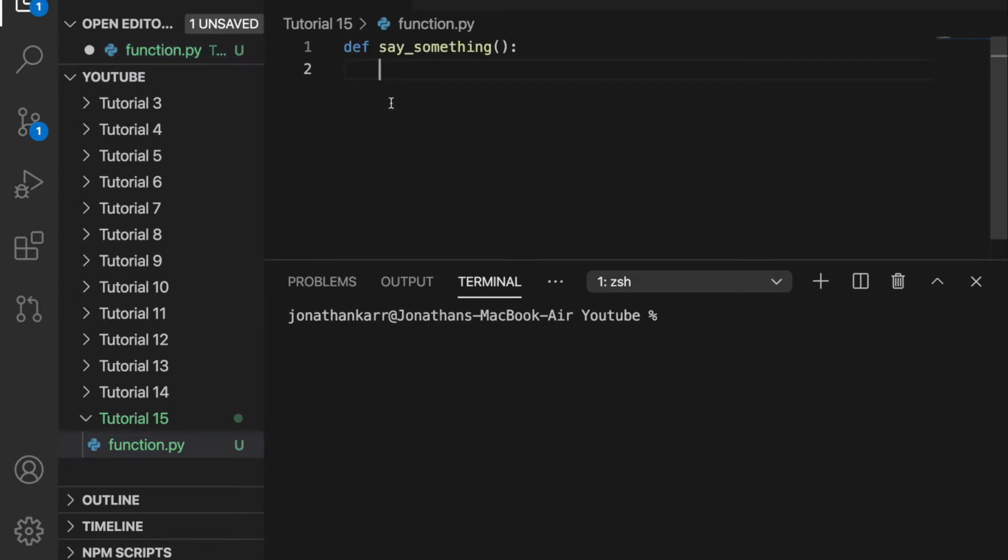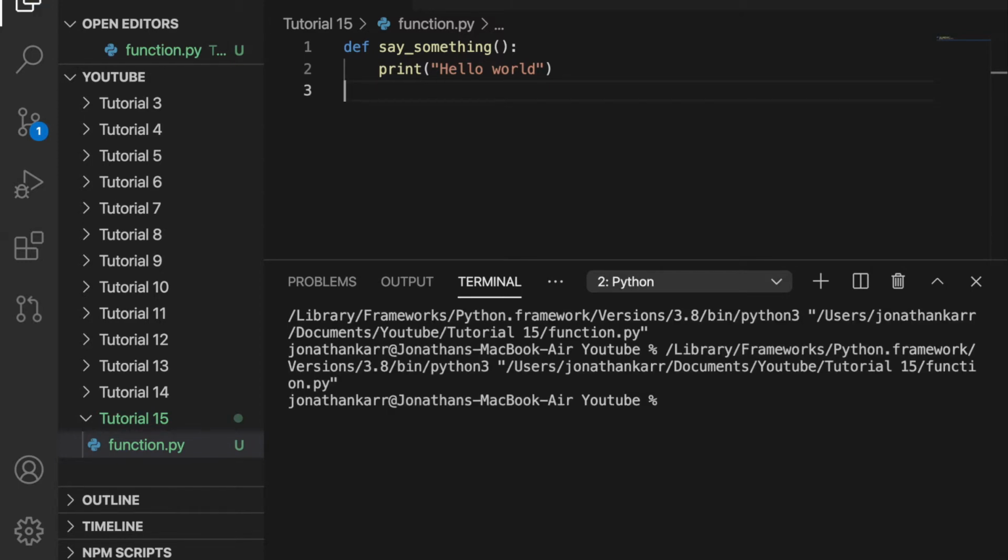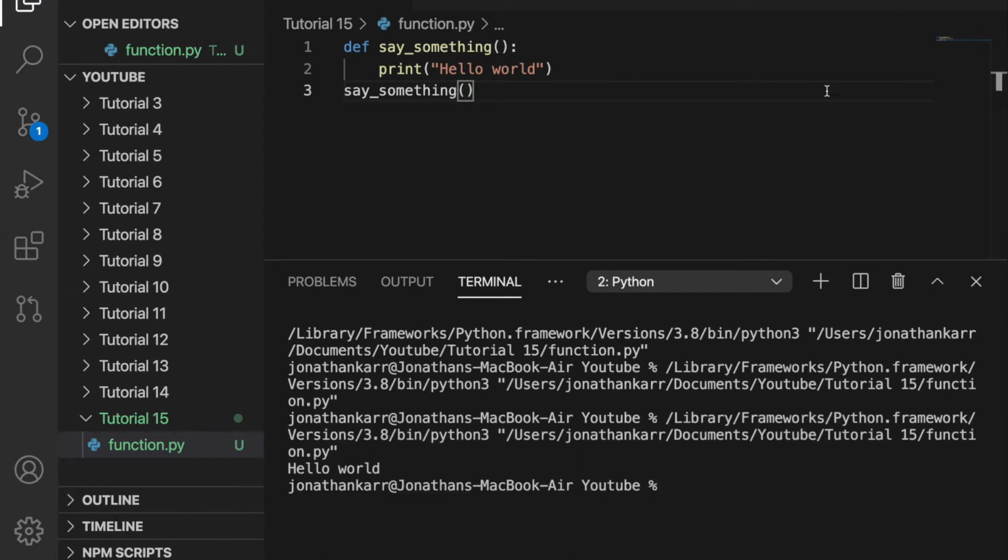I created a function here called saySomething, and you use def to define it. And then after the colon on the next line, we're in the function. And then I can print something like hello world. And when I run this, nothing happens because we just defined it, we didn't call it. In order to call it, all we need to do is saySomething, open and close parentheses, and now when we run it, it will output hello world. So that's the basics of a function.